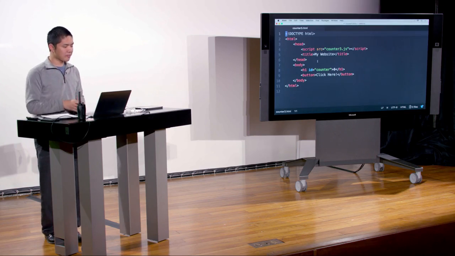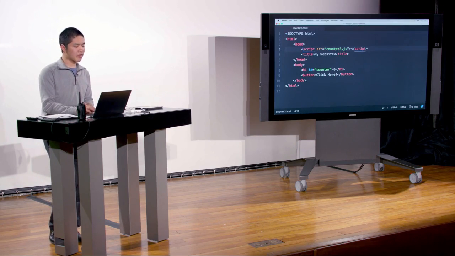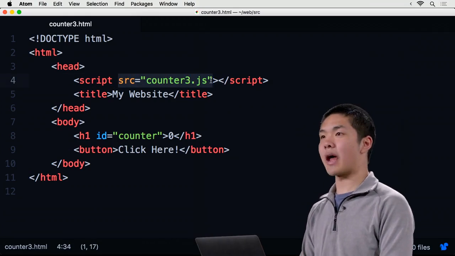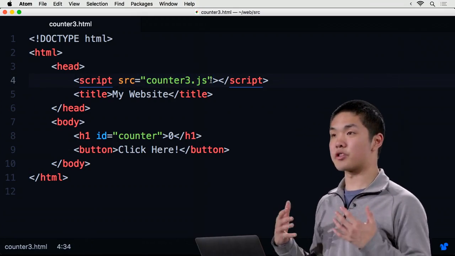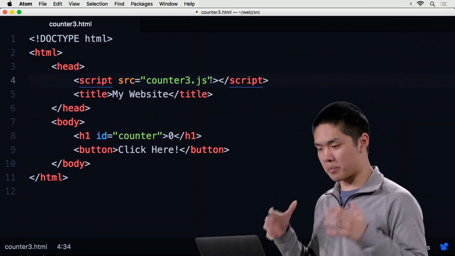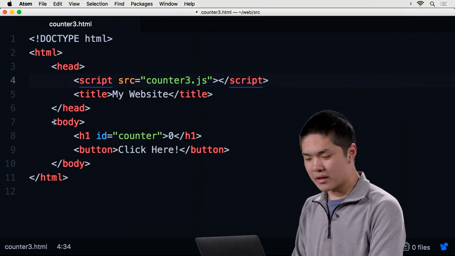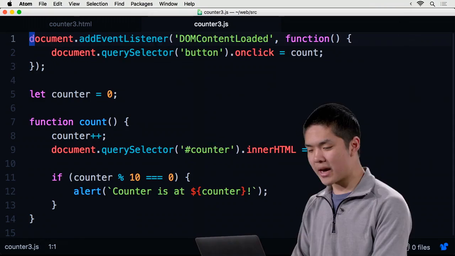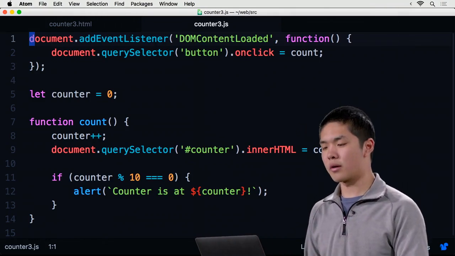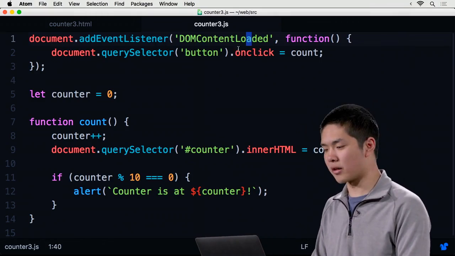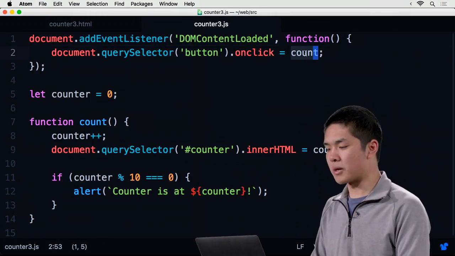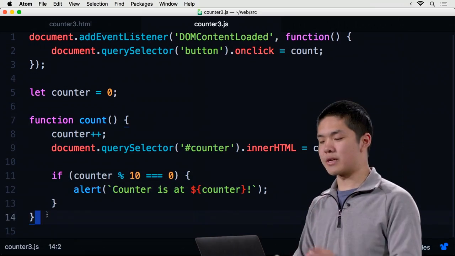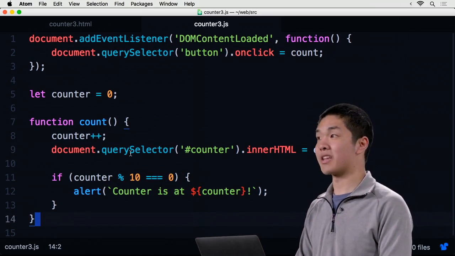This is the same thing, except instead of something inside of the script tags, I've just said script src equals counter3.js. Counter3.js is the JavaScript file that contains all the JavaScript code that I care about. And in the body, I just have a heading and a button. But inside of counter3.js, this is all the same JavaScript as before. I have the add event listener for when the DOM content loads, which adds count to be what happens when the button is clicked on. And then I have the count function here, which actually does the incrementing and the query selecting and the alerting.